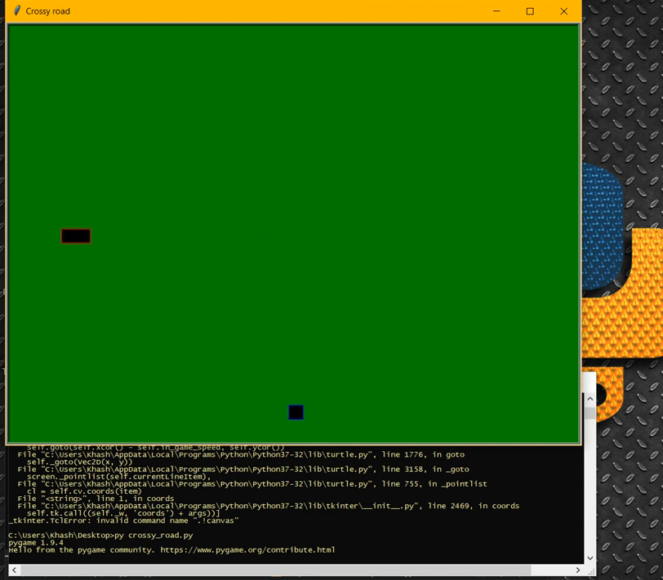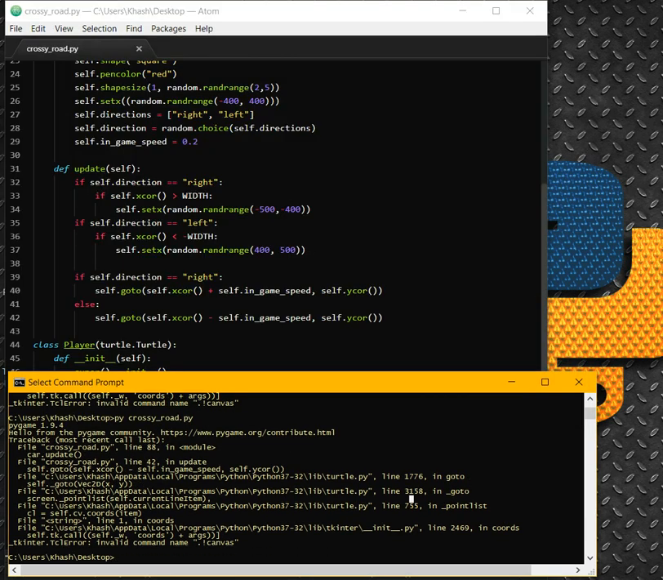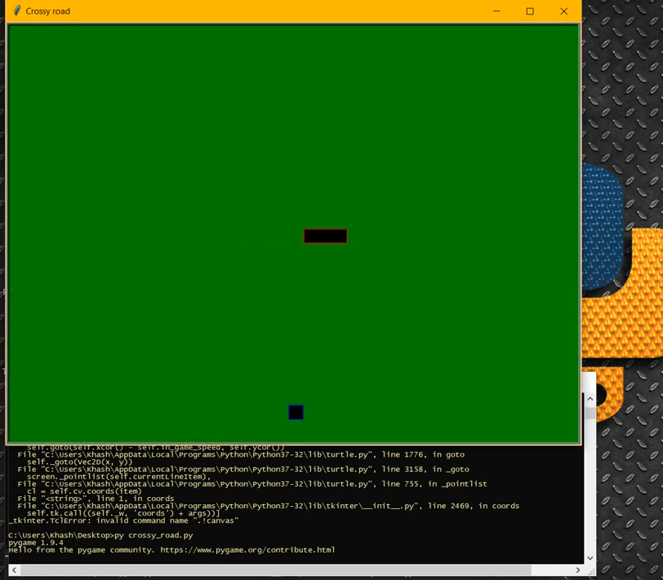Okay, to the left. Looks more natural. And what about if it's going from the right side? Also working. Alright. So now we have our player and we have our cars, but we just have one car.